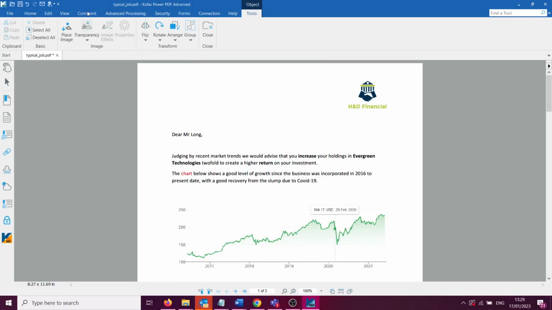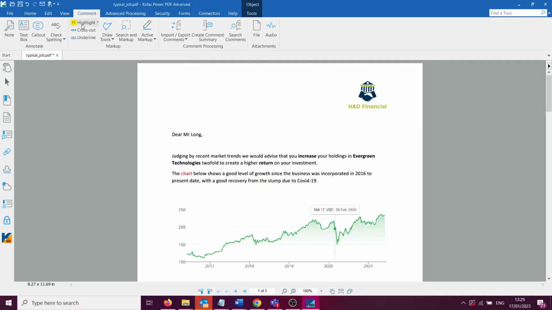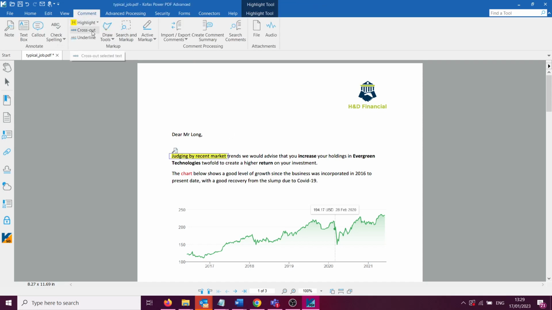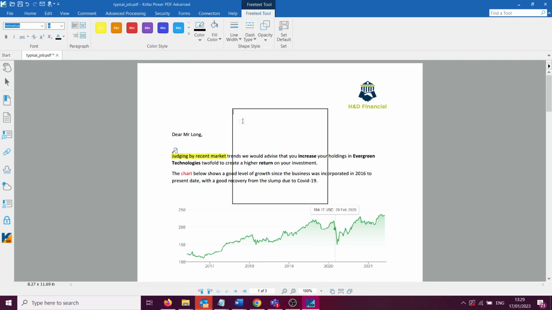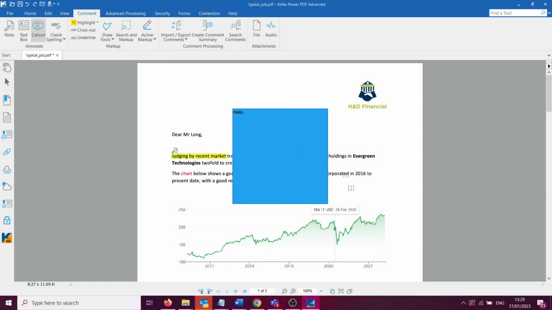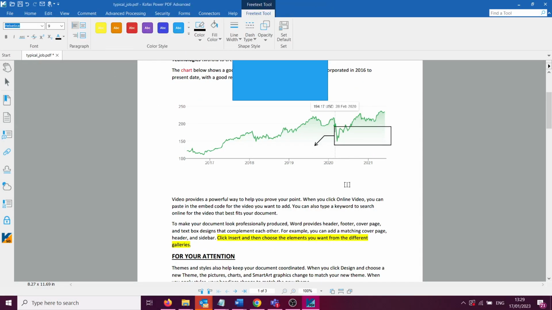Next thing I want to do is some markups. So if we select comments and then highlights, and we're just going to highlight this yellow. There we go. And let's add a text box like so. We can type in there. And a call out. These are quite good. So we'll pop that on this chart here.